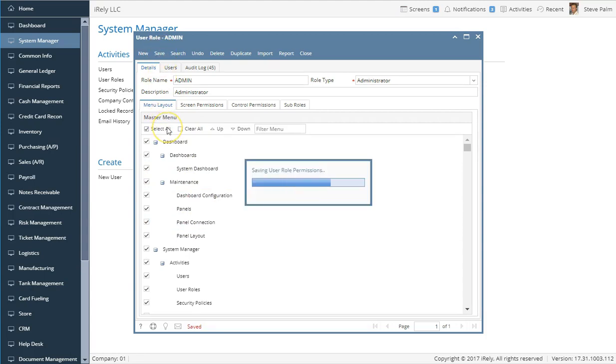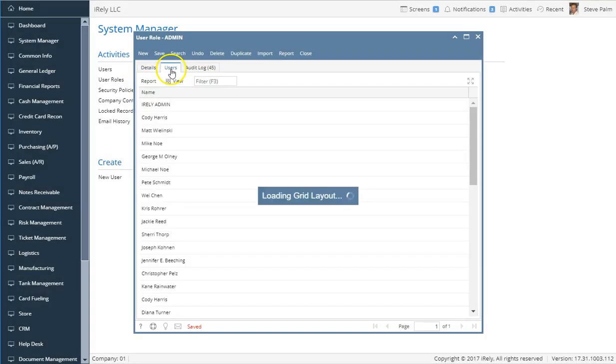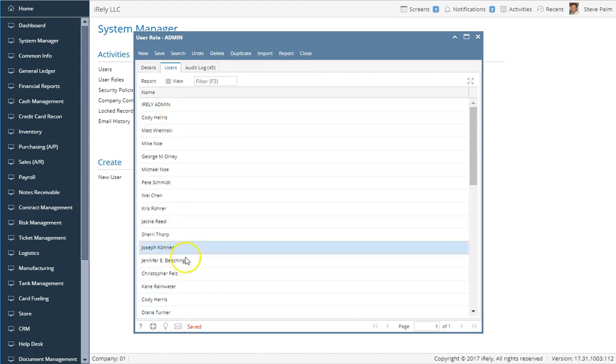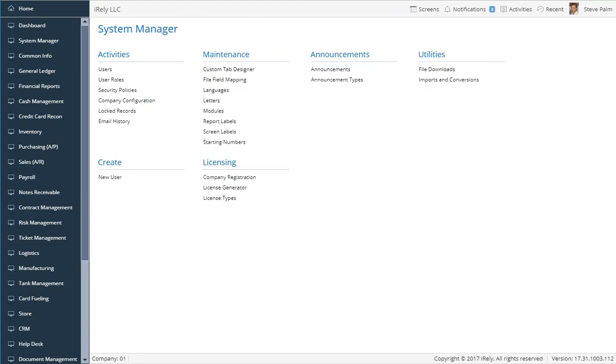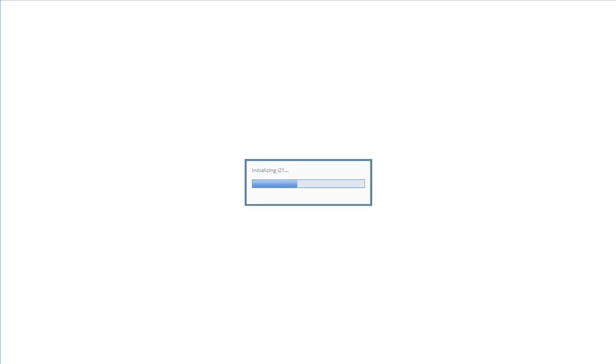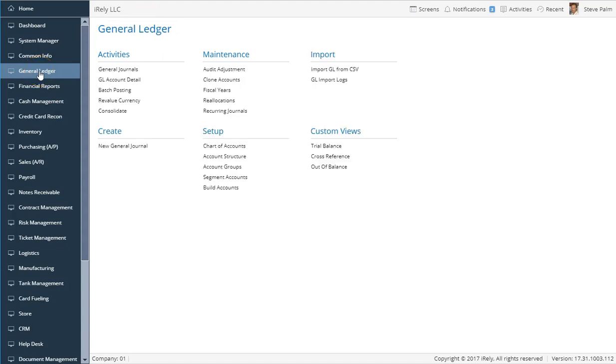And again, let me save this. It's going to update the role and apply it to all of the users that have this role name assigned to them. You can actually see that by clicking this Users tab. So you can see all these users here are affected by the changes I'm making right now. Okay, so let me close this, and one more time, let me refresh the browser to update the menus. And now I should see all the menus again for General Ledger.